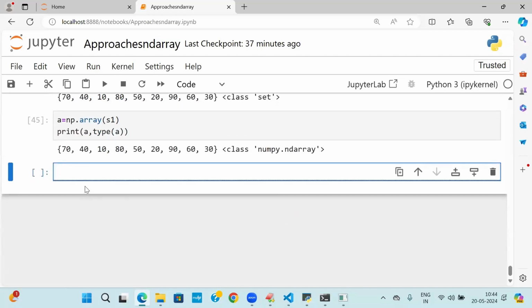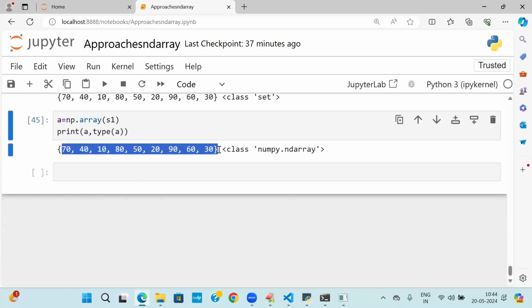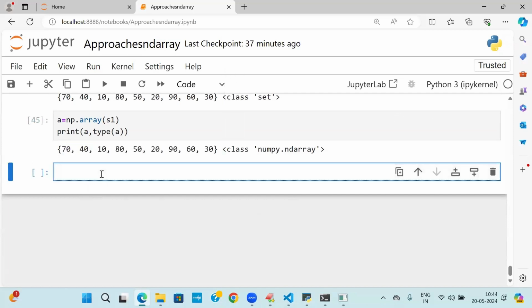What is the dimension? 1. What is the shape? Shape, how many? 3, 3, 3, how many? 9. So that is the wrong answer. No shape, no index. Why? Just now I said one point: a set never contains an index.